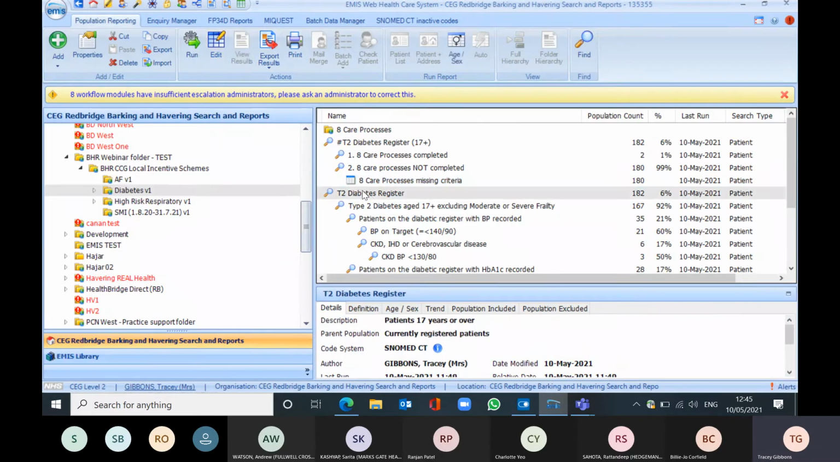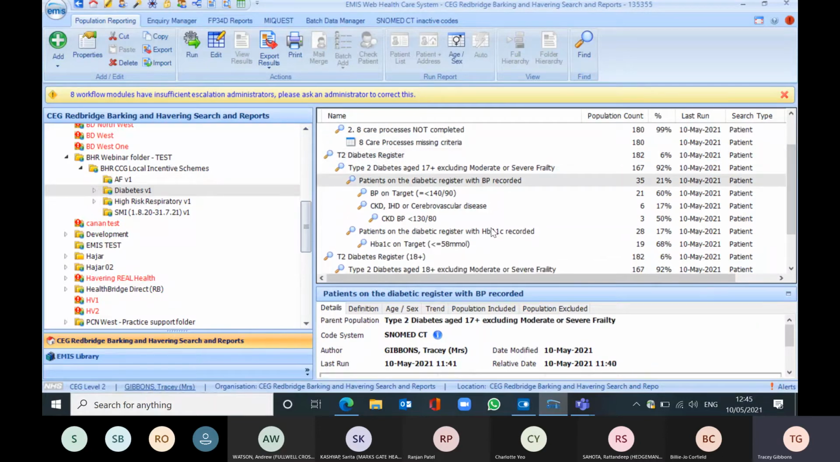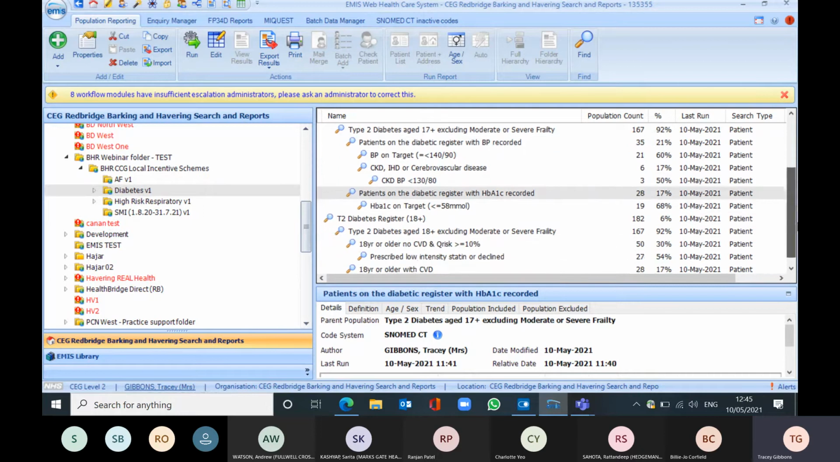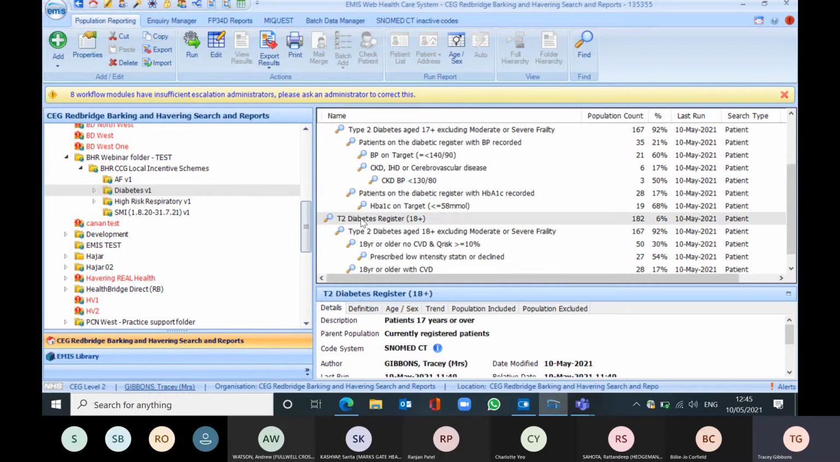Then you've got your three target treatments, which are exactly the same. So it's your BP, your HbA1c, and your statins. But I just want to point out, so with the BP and HbA1c, it's the aged 17 plus, and when it's for statins, it's 18 plus.